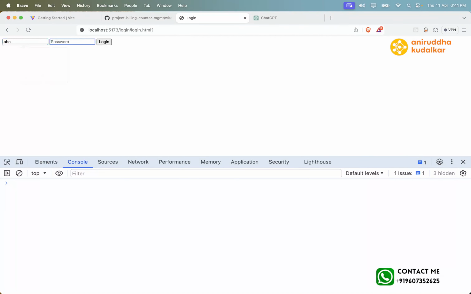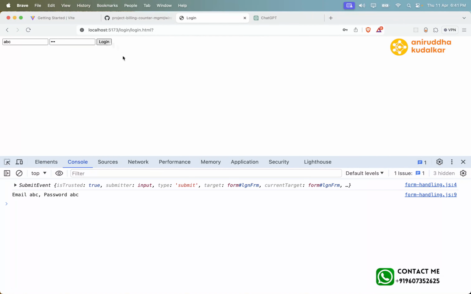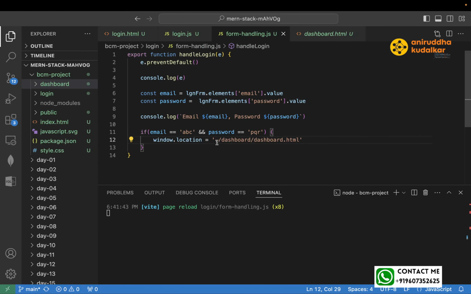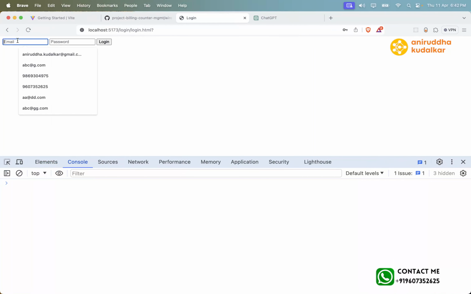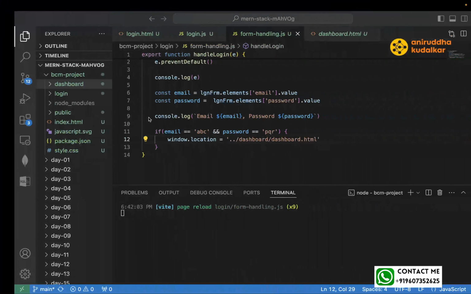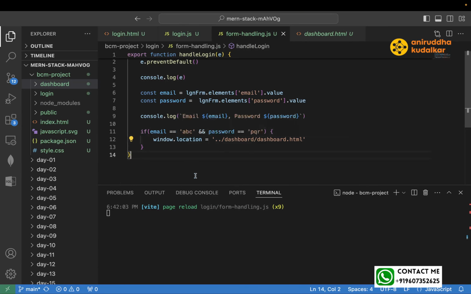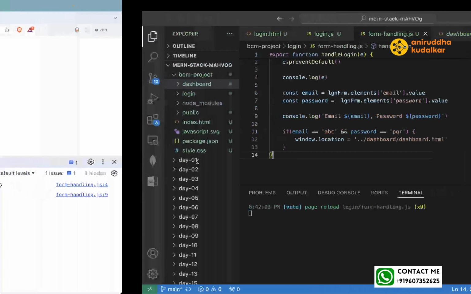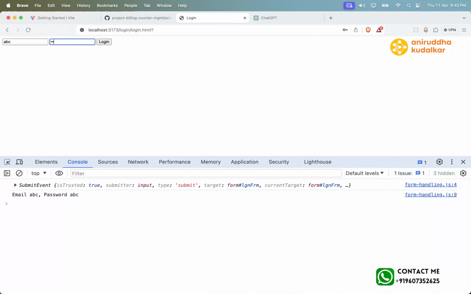ABC and ABC. Nothing is happening. Just go to the upper folder. Upper folder means you are in the login folder, so you will go to the upper folder, dashboard, dashboard.html. I hope spellings are correct. Now let's check ABC, ABC. What is happening? If exactly equal to ABC, okay, and password is PQR. I'm sorry. Let's write PQR.